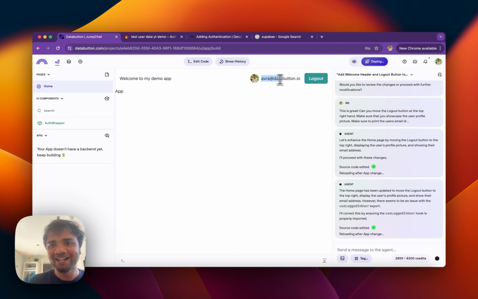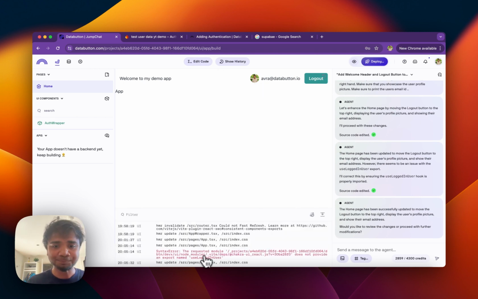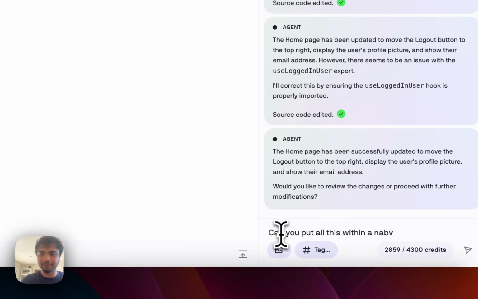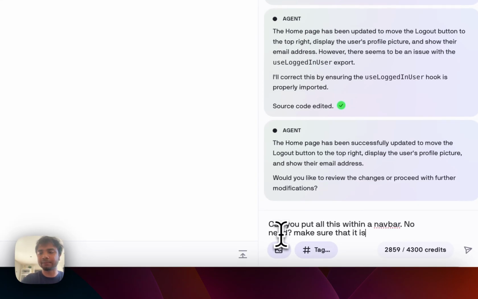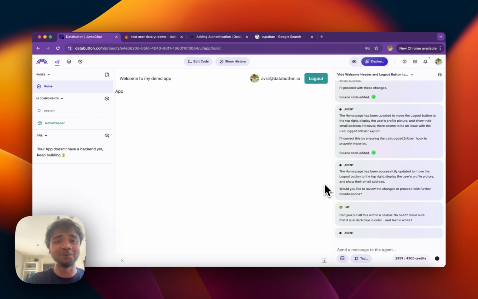Okay, so we have the user email here, as well as the logout button here. Okay, that's not bad. And you see the user profile picture is also there. That's super cool. So the next thing which we would do is, can you put all this up in the nav bar, and once that's done, we'll try to store any user's information back to our database.